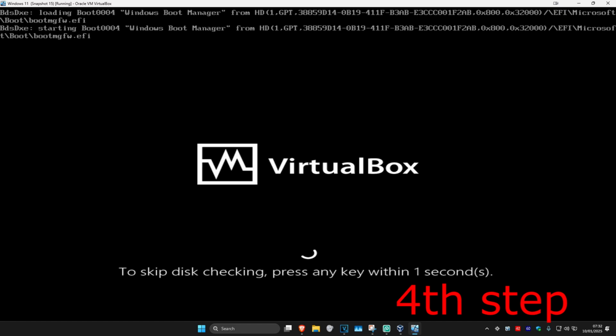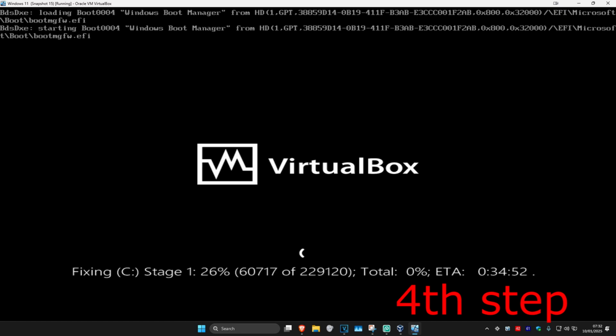Let all the seconds load in. You now want to run this scan. Once that's been done, it will take you back to Windows and then the problem should be fixed.